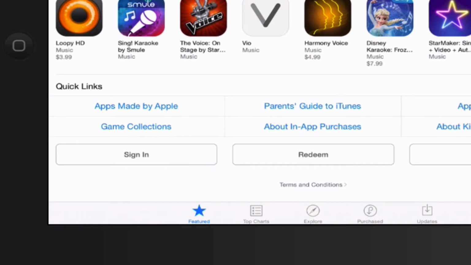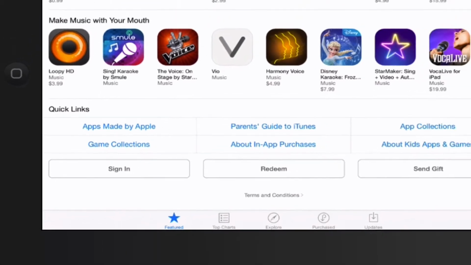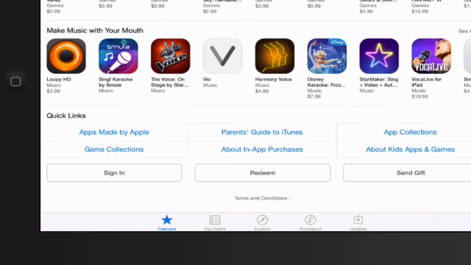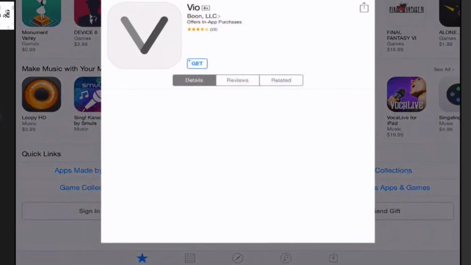If you are signed in to an account, maybe it's an iTunes account that you don't want to be using, you're going to go ahead and sign out of it. Rather than sign in and create an account, if I did that, I'd be prompted for a credit card. Here's the trick: I'm going to pick any app that is absolutely free. In this case, this Vio Music right here is the first one I see that's free and doesn't have a price associated with it. So I'm going to click on that.